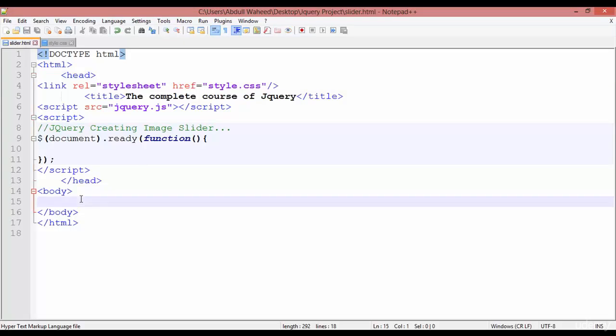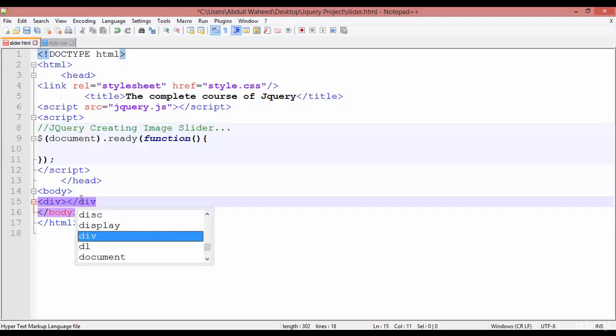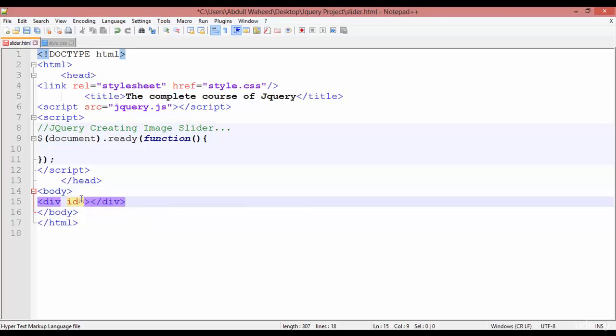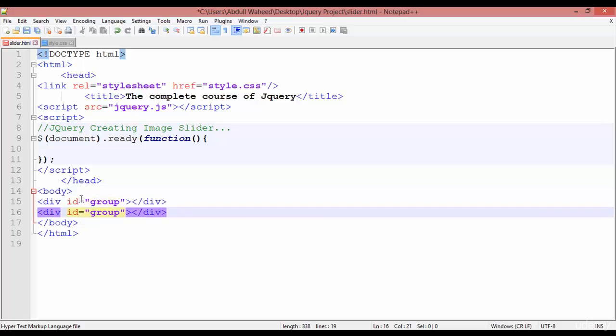So just inside the body, open a div tag, div start, div close. You can create an id or class here. I'm creating an id, and you can give any name. I'm giving group. Yes, group, it's okay. And you can duplicate this. The name of the id can be any name, for example result. Yes, result can be good.